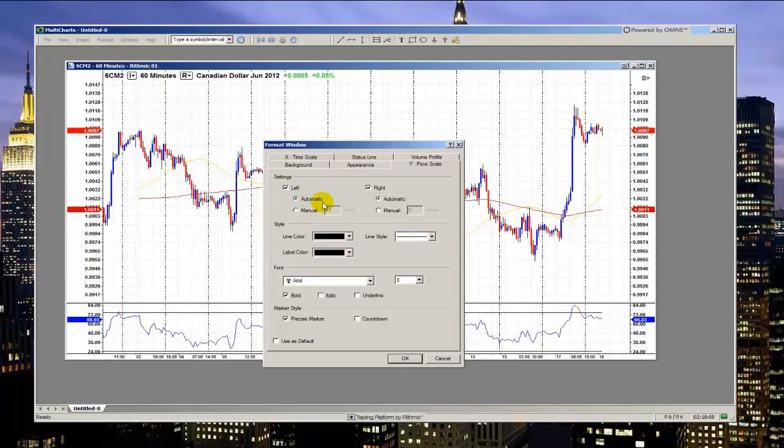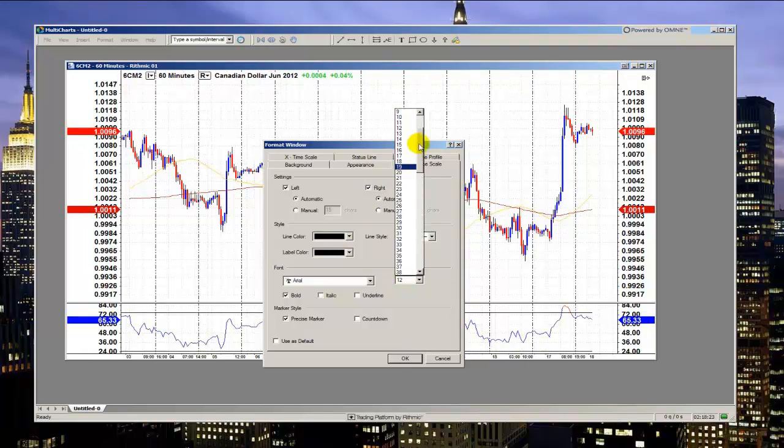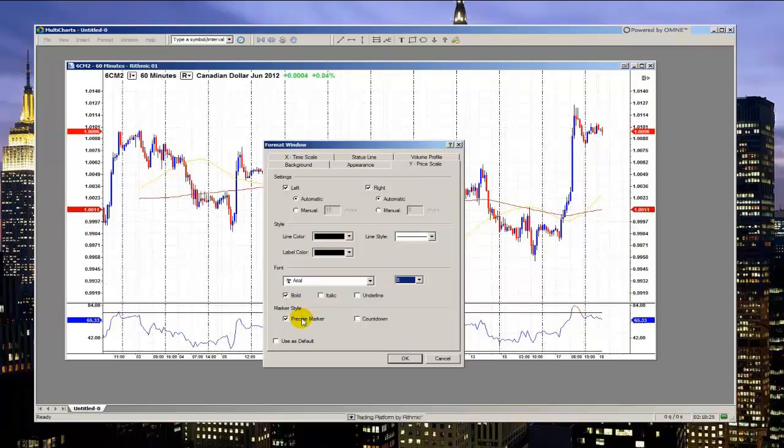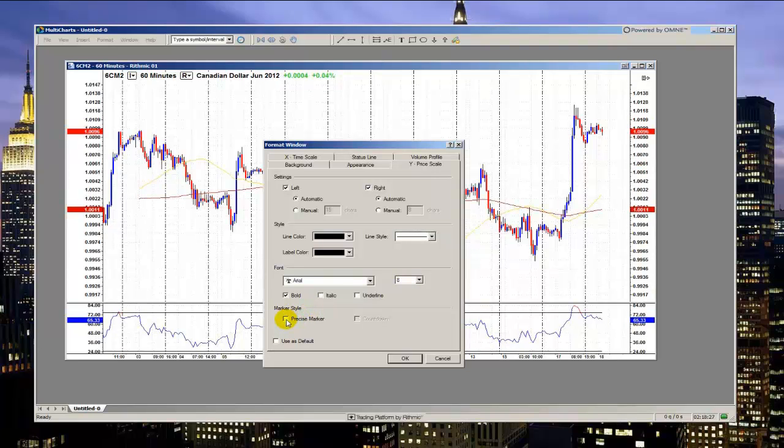Moving on, the Label Color defines the font color of the plotted price scale values, the Line Color defines the line color of the Y-axis, and the Line Style will define the type of line. You can also choose font type and size. Enabling the Precise Marker makes the plotted current price level easier to pinpoint on the price scale. Enabling the Countdown feature displays a countdown timer below the price marker that shows how much time is left until the chart starts building a new bar or candle.